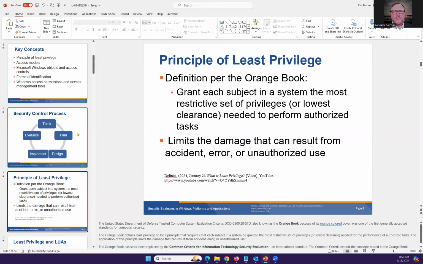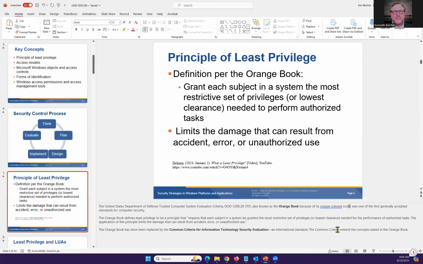So the principle of least privilege, the definition per the Orange Book, is to grant each subject in a system the most restrictive set of privileges or the lowest clearance needed to perform authorized tasks. It limits the damage that can result from an accident, error, or unauthorized use. For example, if you have root access, you can cause a lot of damage to a system. And the Orange Book has been replaced with the Common Criteria for IT Security Evaluation.